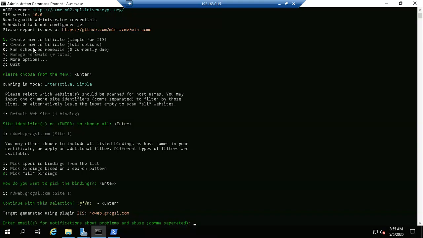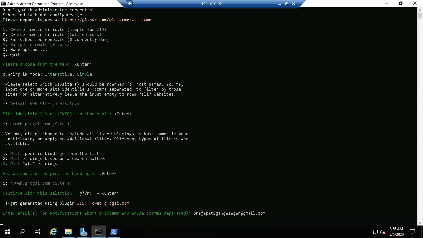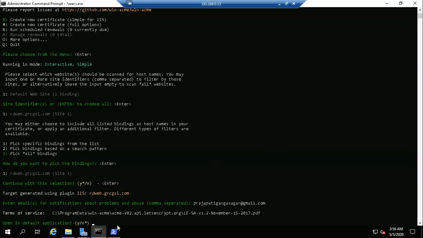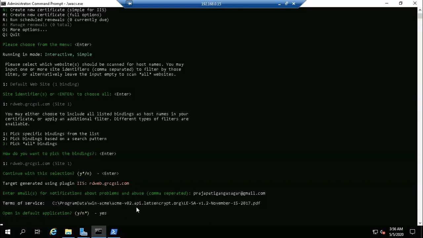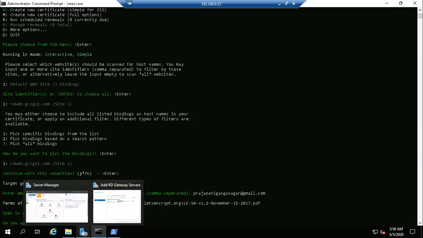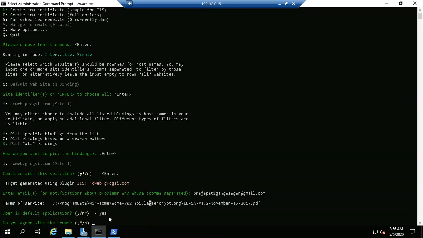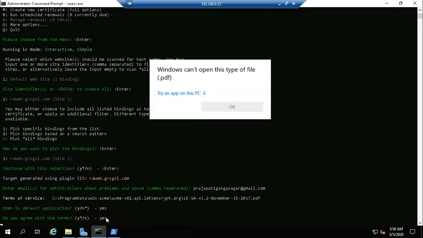Now we have to provide the email address. So here I am using the personal email ID over here, gmail.com. Okay, now see, now this is the terms and conditions. You have to directly press A. Okay, now it is trying to open the PDF file in Edge. Okay, now you have to select Y.